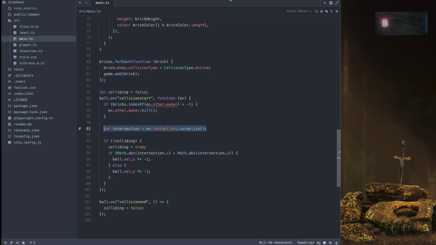Finally, let's set the game over conditions. If the ball passes the paddle and goes off the screen, game over.